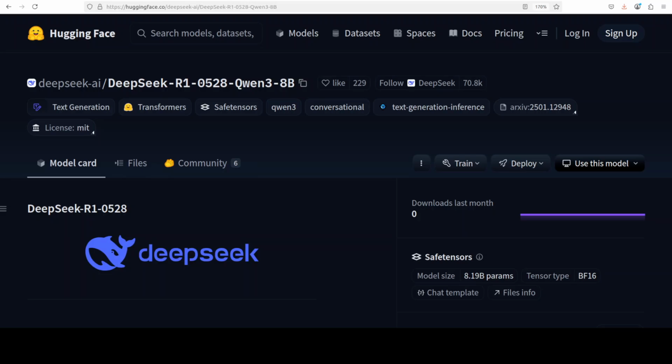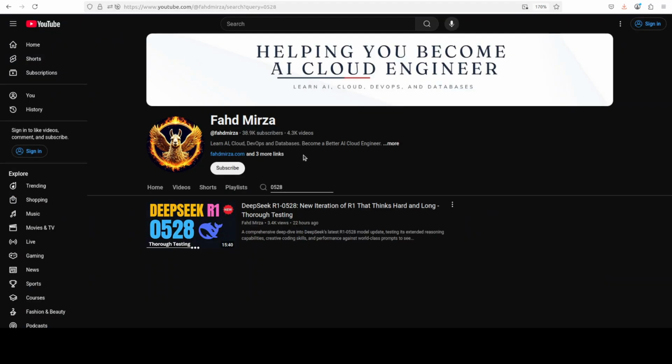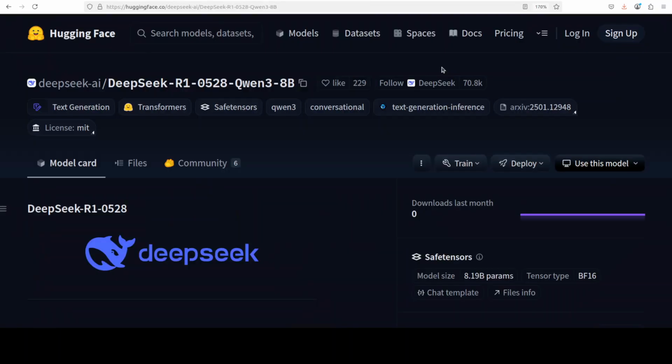DeepSeek R1 has undergone a minor upgrade, and this minor upgrade has had a major impact across the AI industry. Yesterday, we covered the DeepSeek R1 0528 model, and we tested it out on various benchmarks. Today, in this video, we are going to install this DeepSeek R1 distilled model Qwen3 8 billion, and we are going to test it out on various benchmarks.